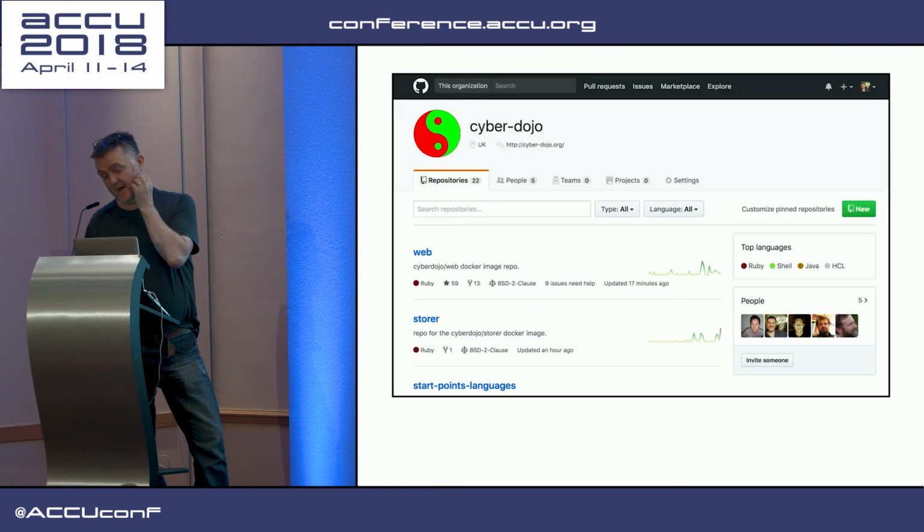In terms of how the code is organized, it's on two organizations in GitHub. The first organization is called Cyber-Dojo, and this is for the actual services themselves rather than the languages. There are about 15 different services there. They're all fairly small, and those are currently all written in Ruby.